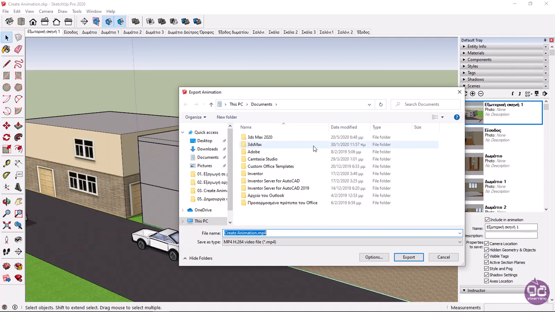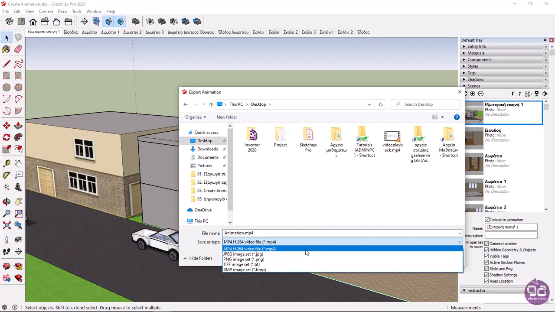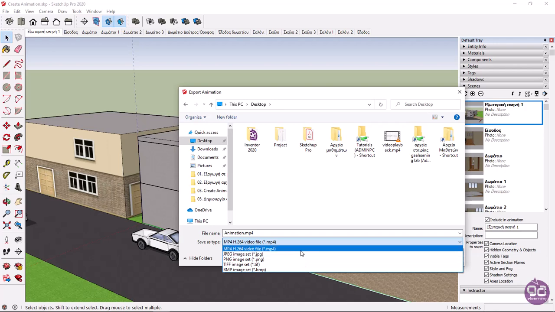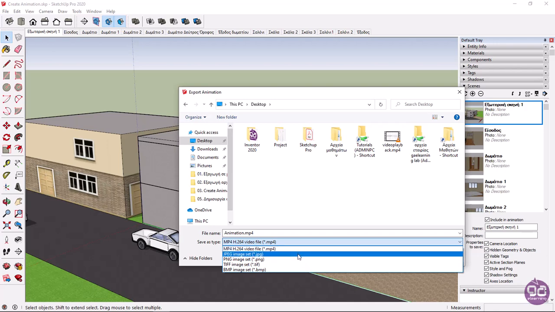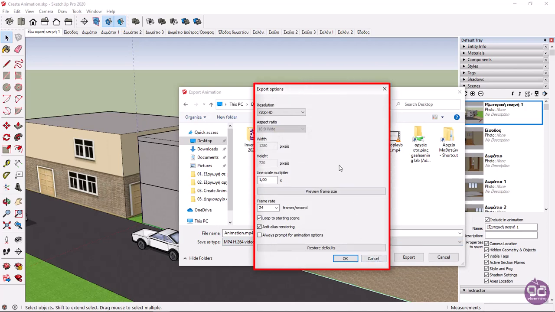The Export Animation window appears automatically. I will select the desktop folder to save the file, and I will set the name to Animation. By expanding the Save as Type drop-down, you can see all available export types. To export the animation to a video, select the MP4 file. If you select any of the image types, all the frames of the animation will be exported as images. In this example, I will select the MP4 type and click Options to open the export settings.